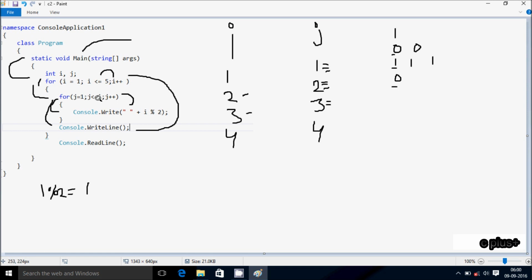Check the condition: 2 less than or equal to 4. The condition is true, so it coincides. So there it prints the 4 mod 2 value. The remainder comes 0, so 0 is printed. Hereafter j increases, so j is now 3.